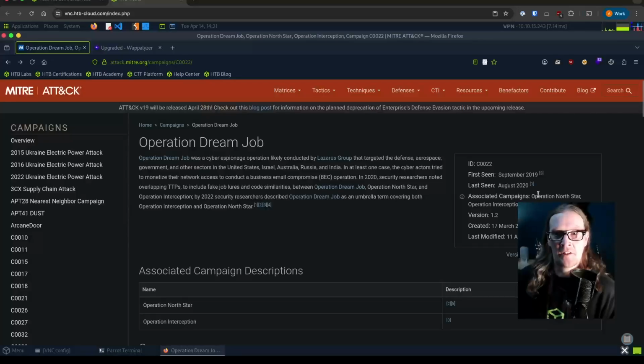Some metadata here as well around when the campaign was seen, associated campaigns again, and some version history for this particular documentation. Operation Dream Job, cyber espionage operation likely conducted by the Lazarus Group that targeted the defense, aerospace, government, and other sectors in the United States, Israel, Australia, Russia, and India.